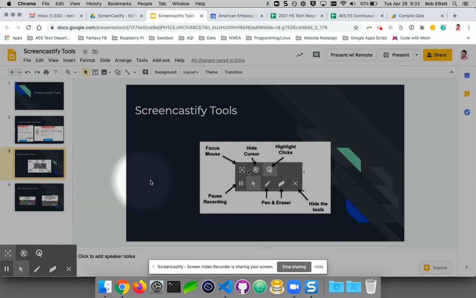Right now you can see I'm using the focus. If you click on the mouse pointer, I'm using this left one right here called Focus Mouse, which you can see highlights an area wherever my mouse is hovering. It gives people an idea of where exactly I am, so it's easier for them to follow the cursor.